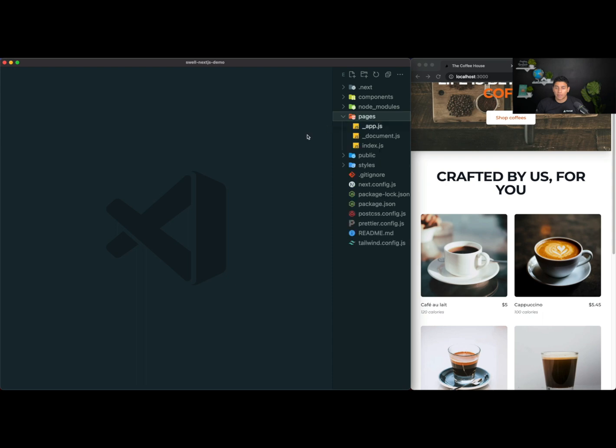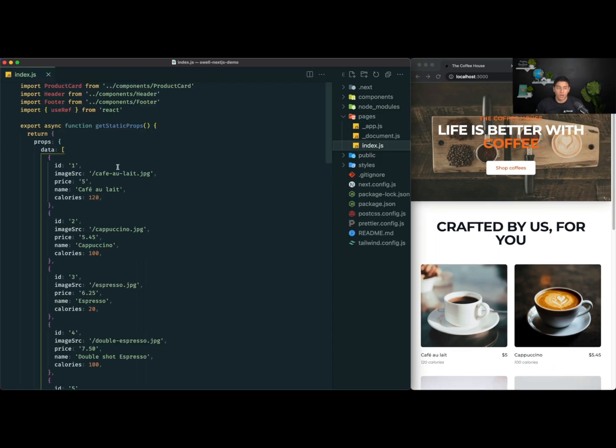We're going to go into pages and index.js because that's the code for our homepage. And you can see here, first off, we have a getStaticProps function, which is a Next.js function that runs at build time. And this is returning some data.